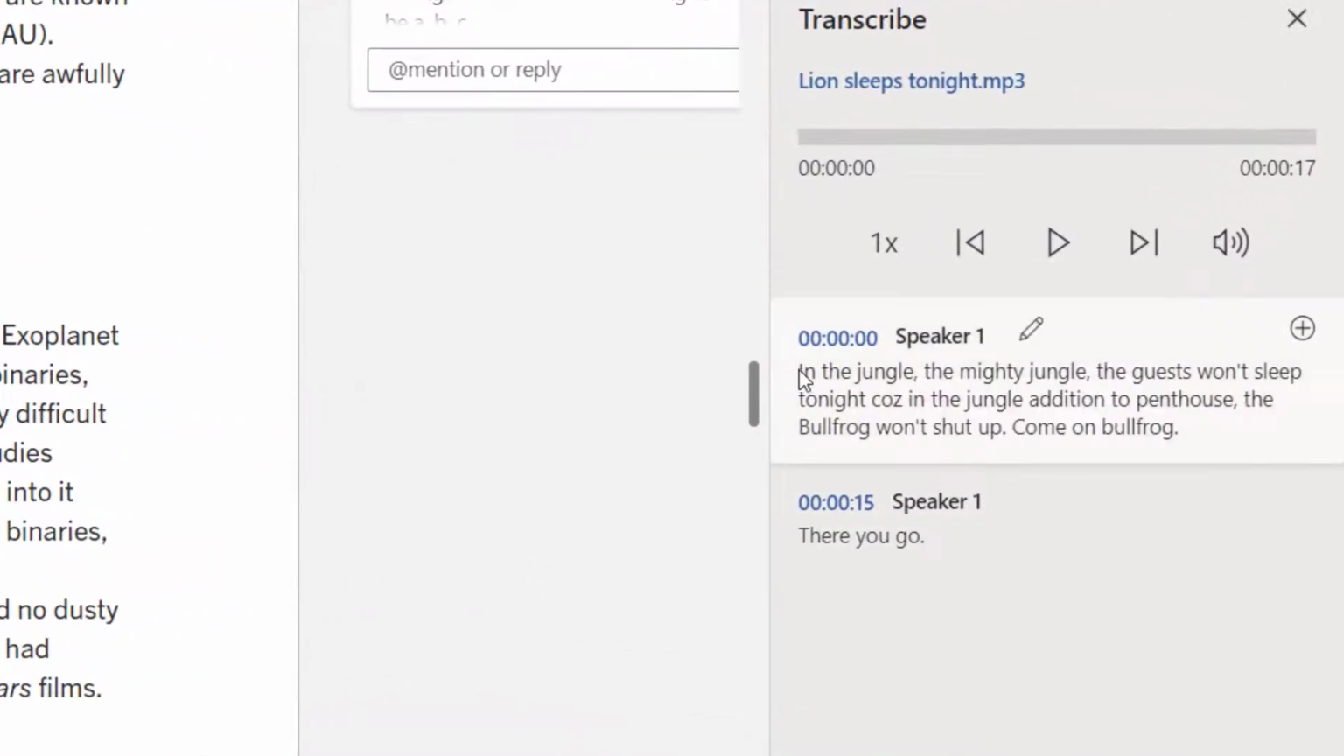There you go. So yeah, it's done a pretty decent job, even though I am singing, and then it has the cause that I wrote like that, which is pretty good. This is actually based on what's happening right now where I'm staying, which is called Jungle Edition. There is a bullfrog that is so loud and is stopping us from sleeping.